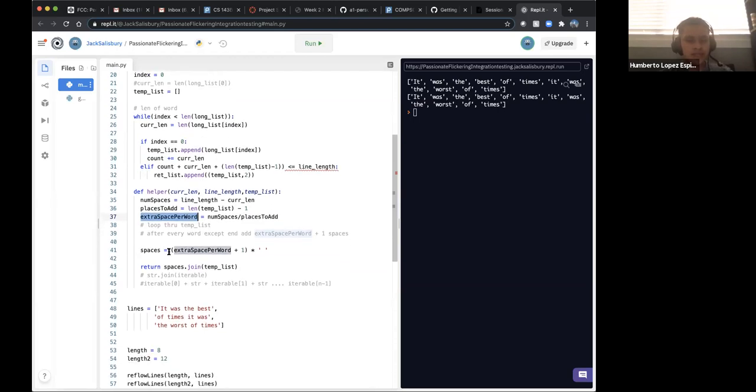So then we created a variable called spaces that just multiplies extra space per word times spaces. And then we use that string to just join all our words together. After that, we didn't have enough time to finish it, but I think me and John were on the right track.